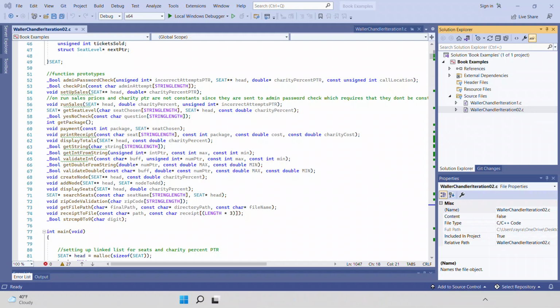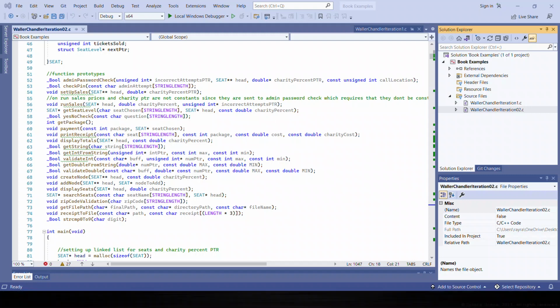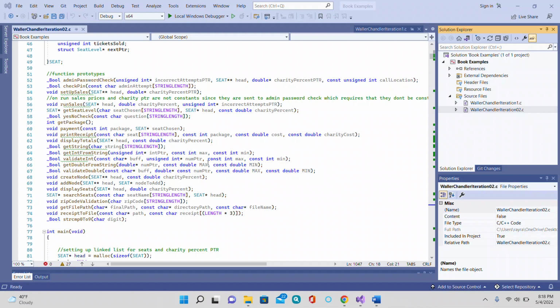And then get seat level wouldn't have to change. It might actually, no, it wouldn't have to change. Payment would need the team chosen. Print receipts would need the name of the team that they chose, so that we could do both of those properly. And then display totals would need the team linked list again, just so that we can make sure we're printing every single team's sales totals at the end.